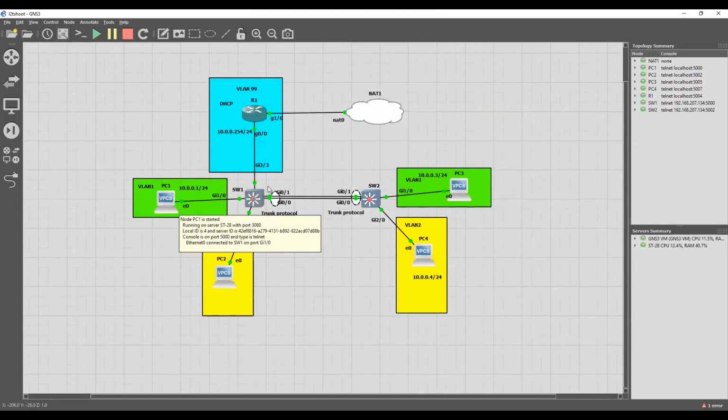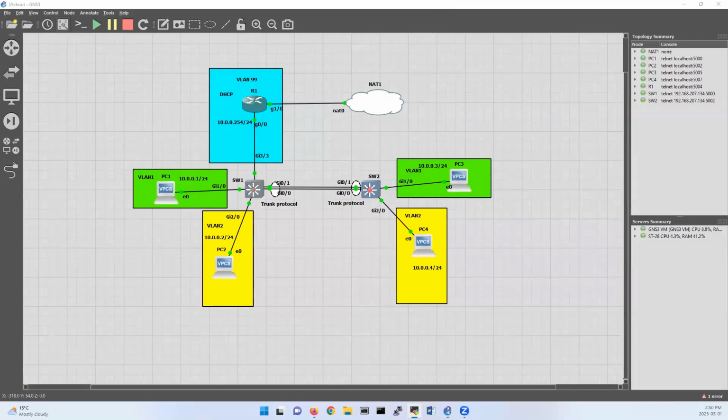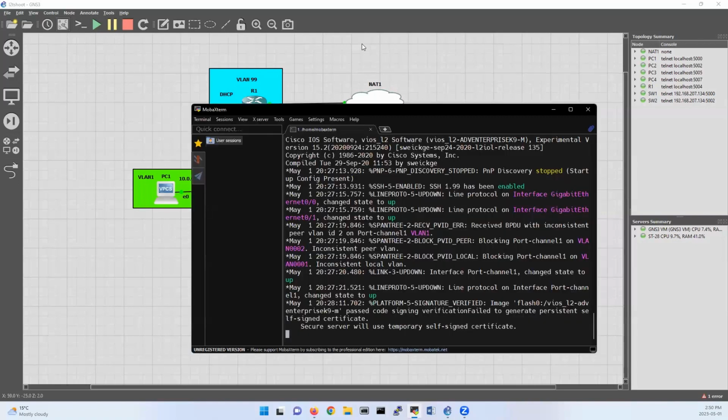I'm just going to pretend. Can you see the MobaXterm? Can't, right? No MobaXterm. Right now it should be there, right? Oh yeah, that's there. There it is.